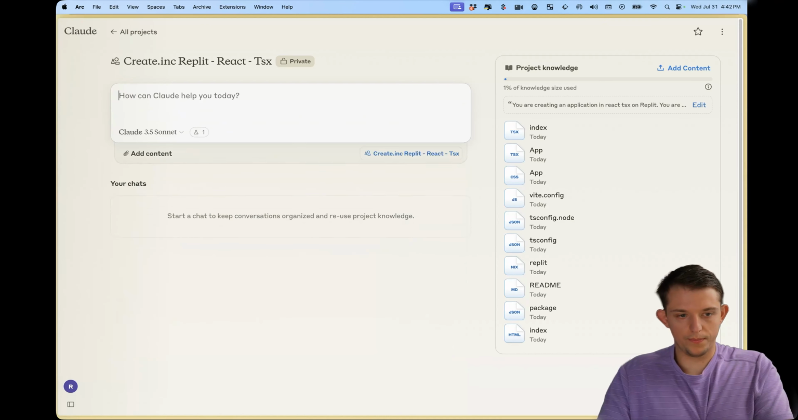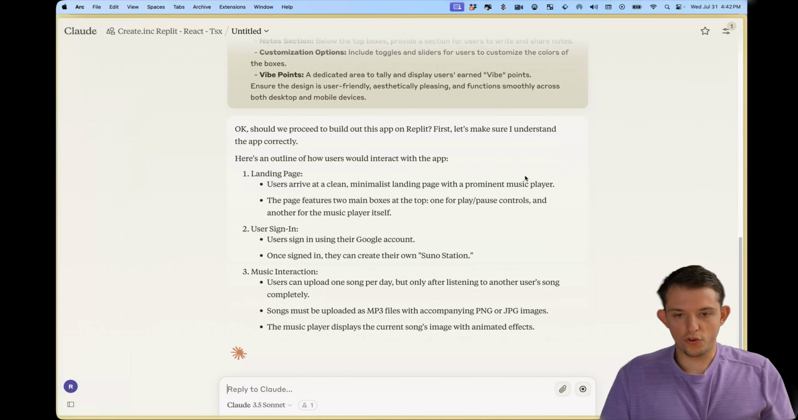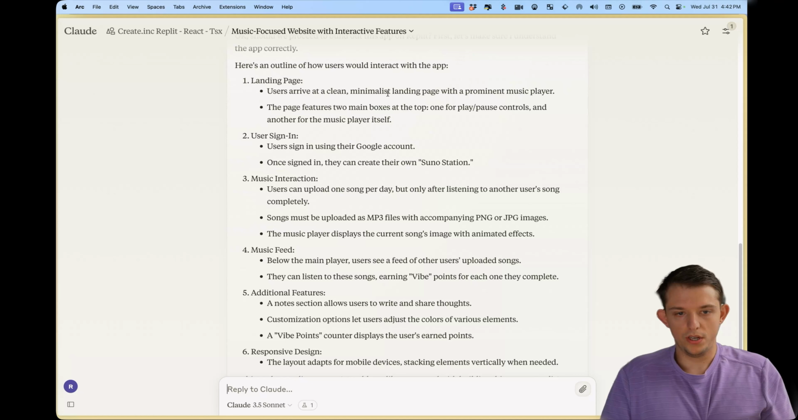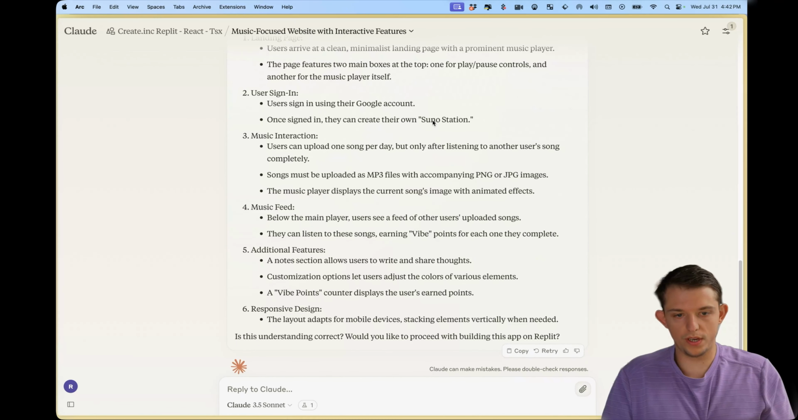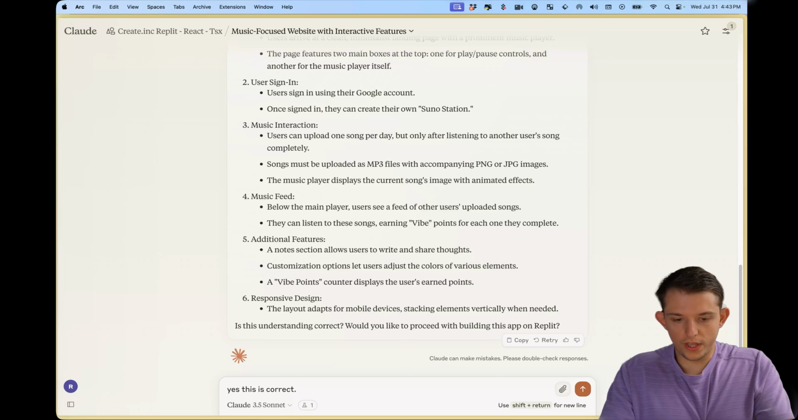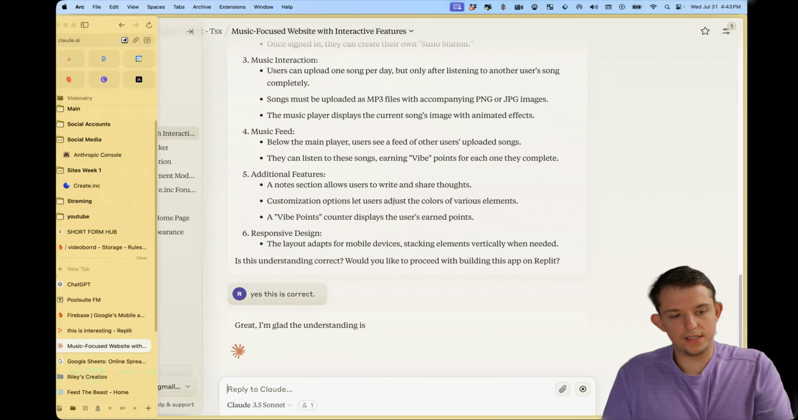I'm just going to run this real quick. So it's first going to try and understand what it's making. And so I just want to make sure that it gets it. So it's a landing page. Users arrive at a clean, minimalist landing page with prominent music player. The page features two main boxes, one on the top for player pause controls, user sign in, minimal interactions, one song per day. Songs must be uploaded as MP3 files with an accompanying PNG or JPEG image. The music player displays current songs, image with animated effects. This is correct.